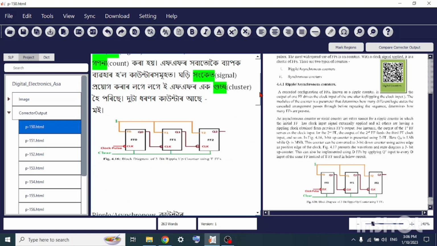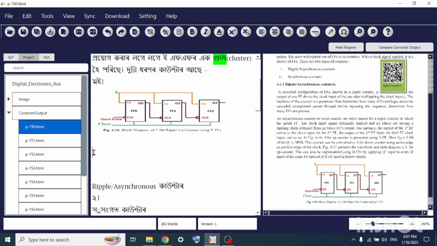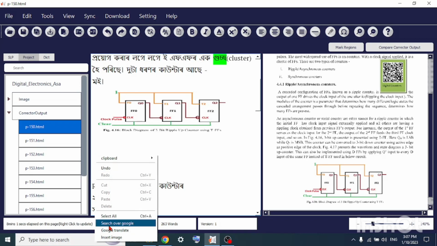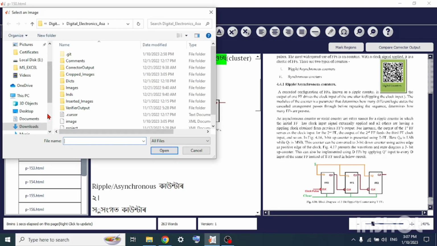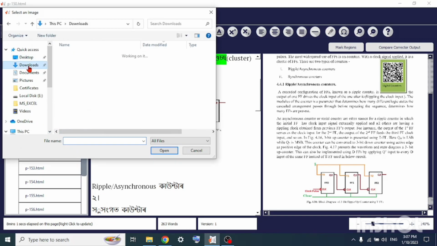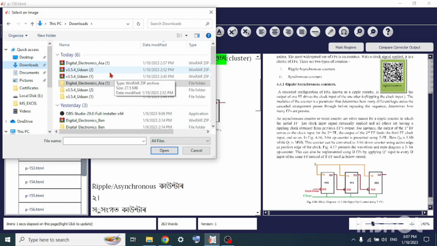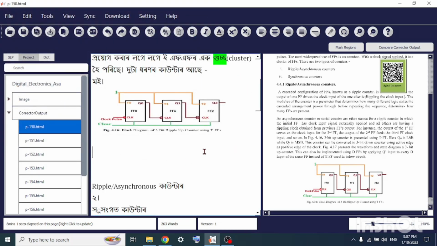Again, if you want to insert an image from your device, for example, you have some images downloaded in your laptop or desktop. To insert those images, please select the area and right click on it. You can see here the insert image option. Click on it. Once you click on it, select the folder where you have kept the images, where you have downloaded the images. Select the image and click on open. And once you click on that, the image will be inserted to your selected area.